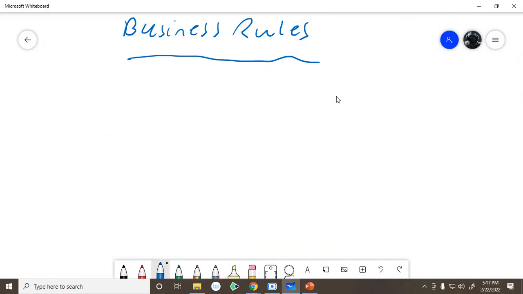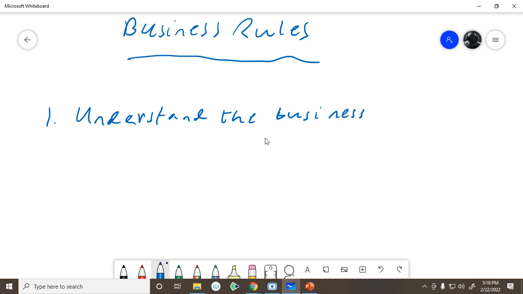Always remember, if you ever need to develop a database, first you need to understand the business activities. Business activities can be what? Sales, purchase, maintaining stocks, right? Paying salaries to employees, right? So the activities that I talked about.